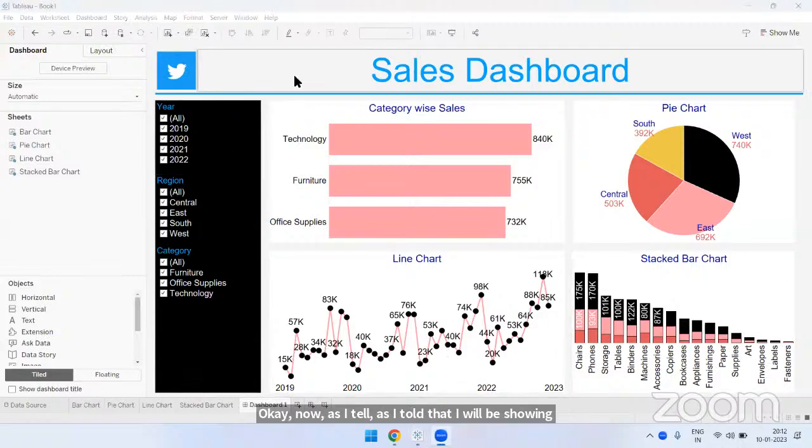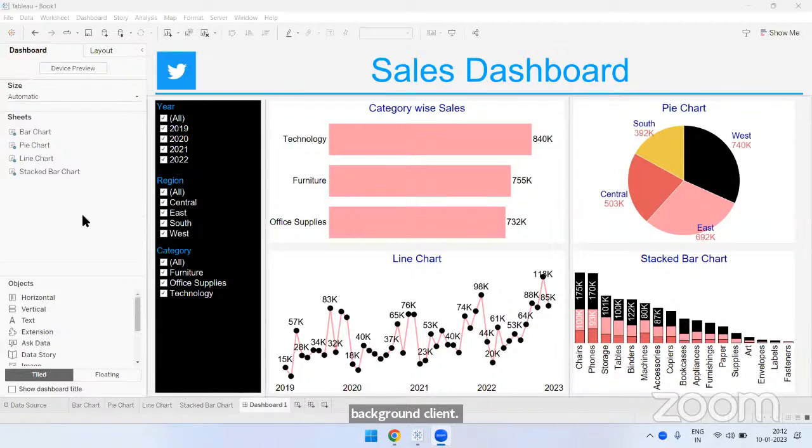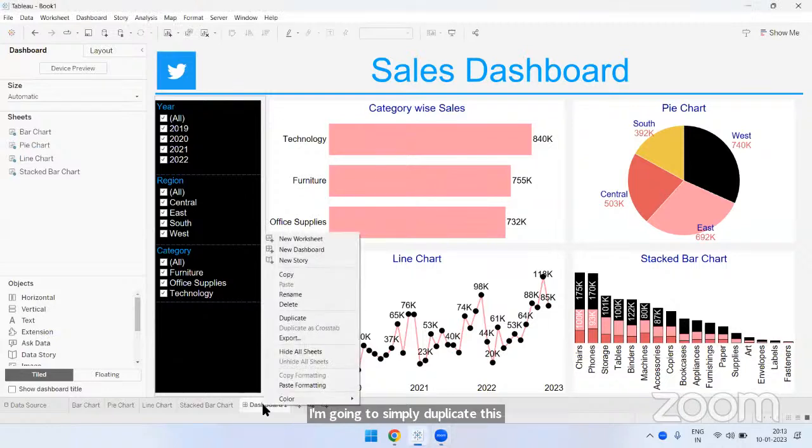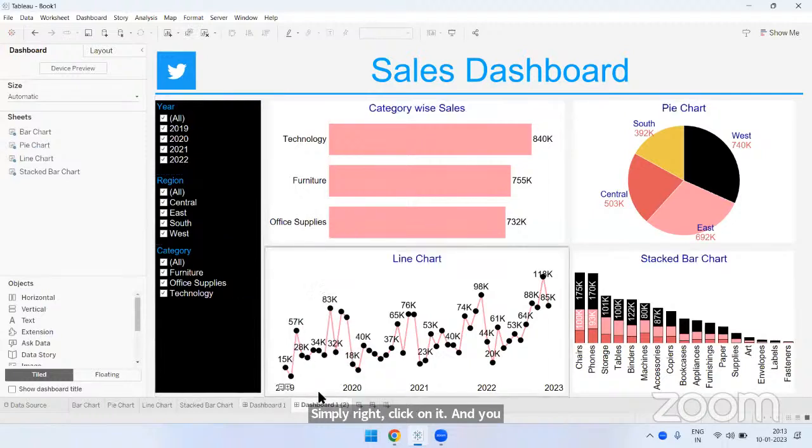Okay. Now, as I told you, I will be showing you another version of this. This is the background color, right? Now I will be showing how to add a background image. Just 1-2 steps we need. I'm going to simply duplicate this dashboard. Simply right click on it and you see the duplicate option, right? Duplicate. So this is dashboard number 2, for example, with background image. This is with background color.